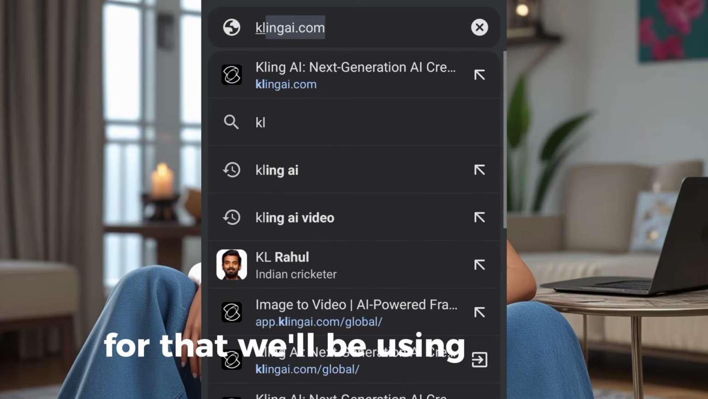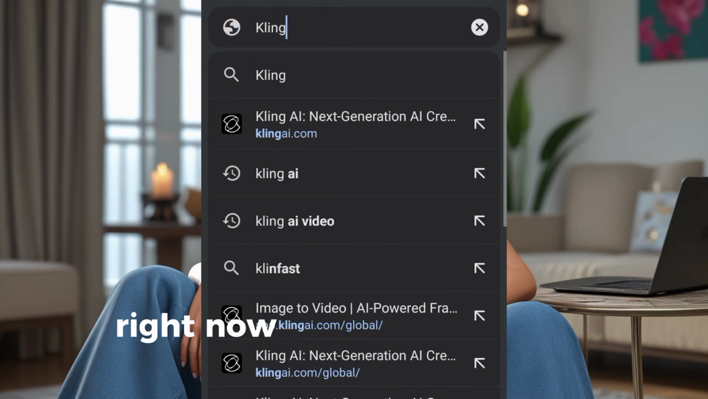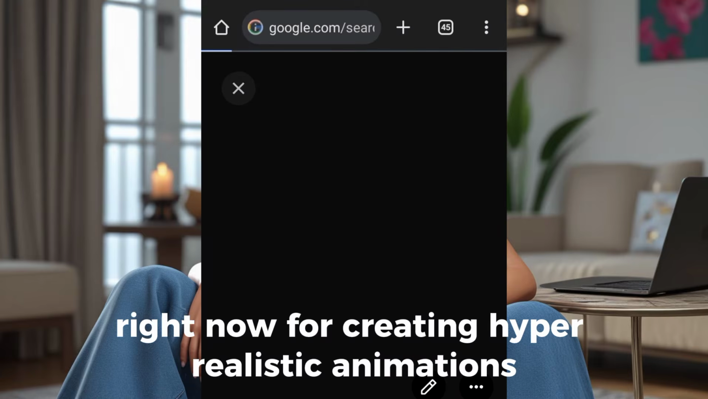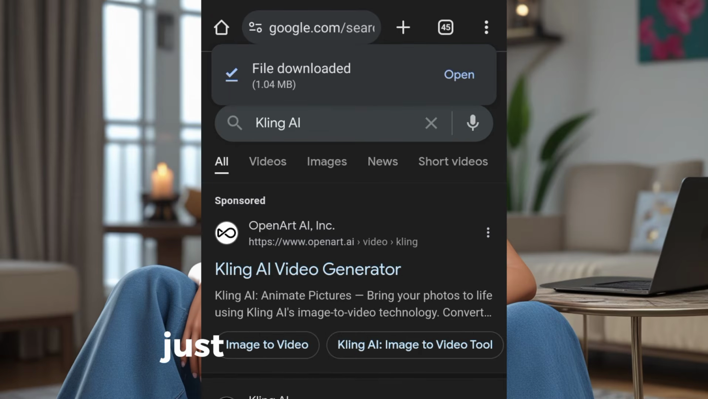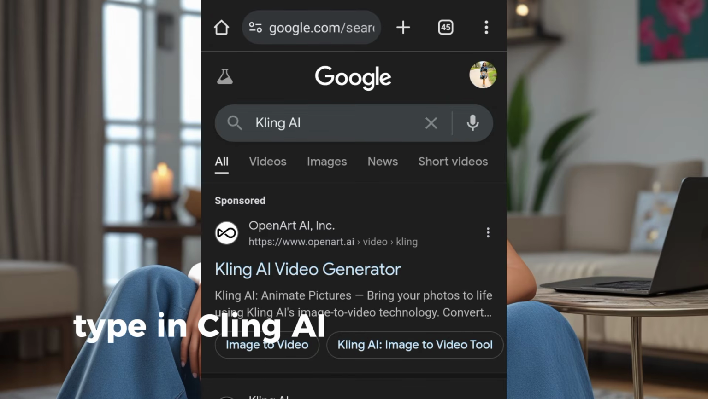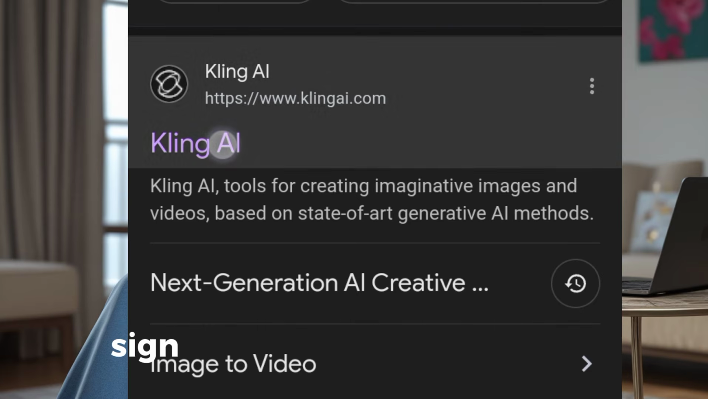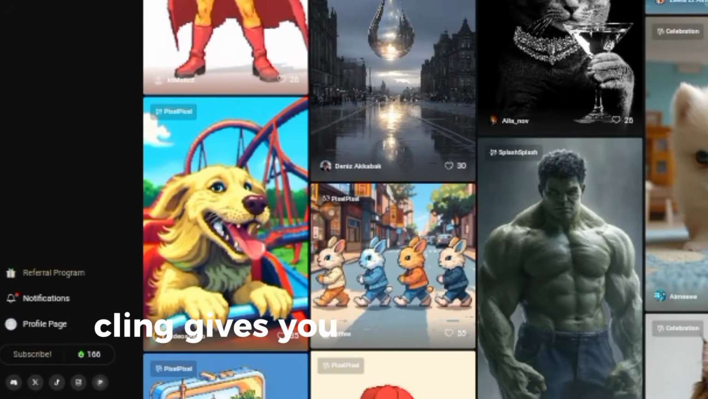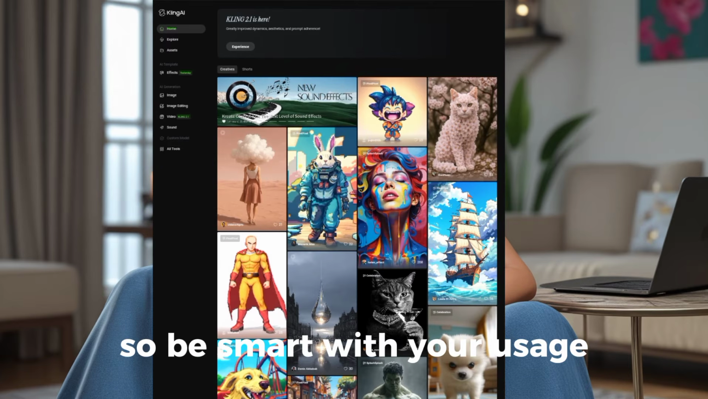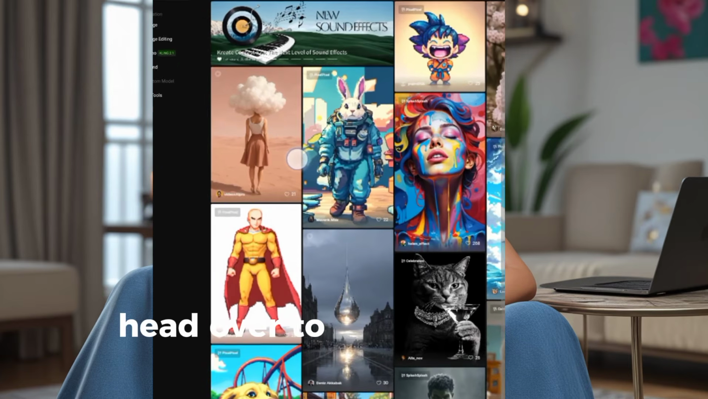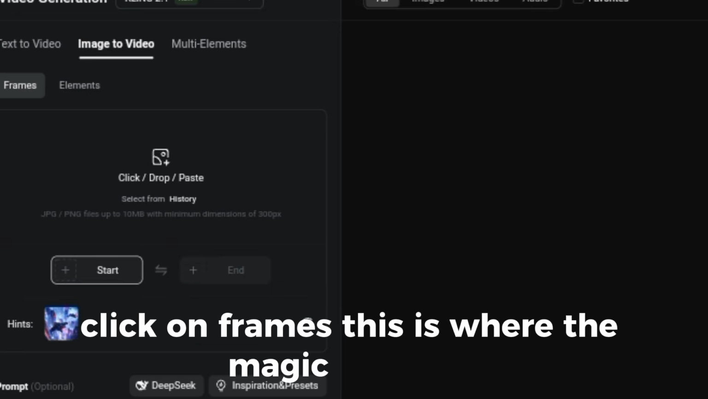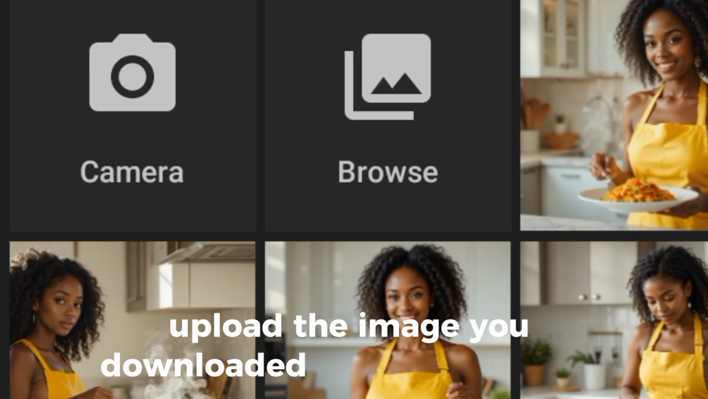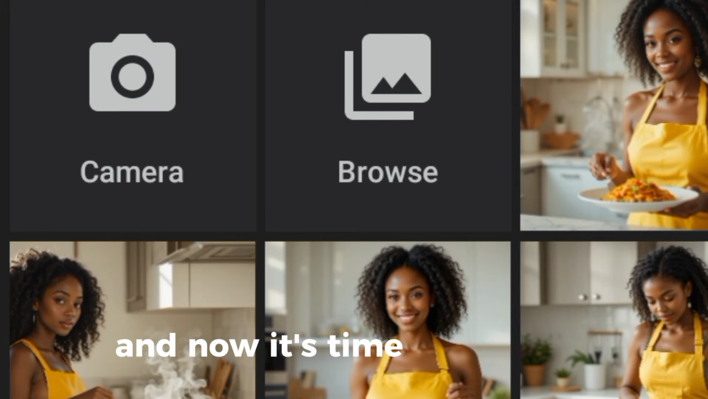For that, we'll be using Kling AI, one of the best tools right now for creating hyper-realistic animations from static images. It's free and incredibly powerful. Just open your browser, type in Kling AI, and click the first link. Sign up if you haven't already. Kling gives you 166 free credits every month, so be smart with your usage. Once you're in, head over to the Experience section, and from there, click on Frames. This is where the magic happens. Upload the image you downloaded from PicLumen, and now it's time to animate.